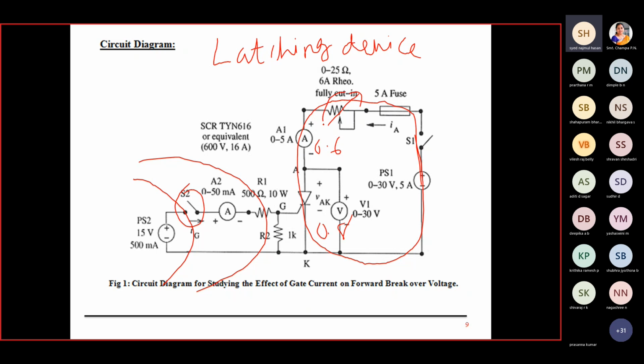Ensure that you don't cut out the rheostat completely. When you cut out the rheostat completely, the load is shorted and the supply will be shorted, because the SCR is already turned on. You're shorting power supply 1, and it will damage the power supply. So with the rheostat, we can cut out from 0 to a maximum of 50%. Don't cut out beyond that. Till 50%, you can take some 7 to 8 readings.